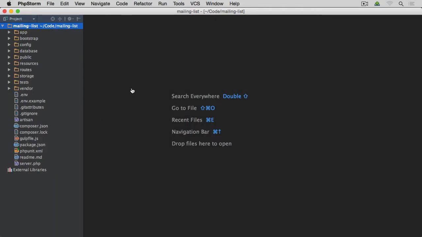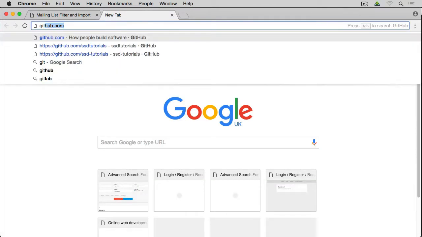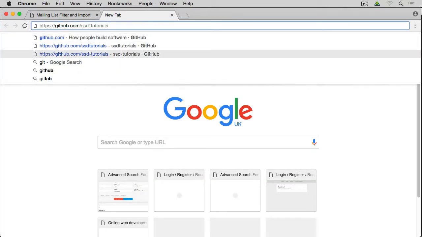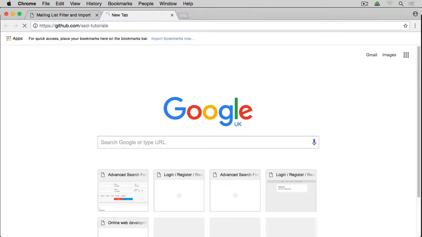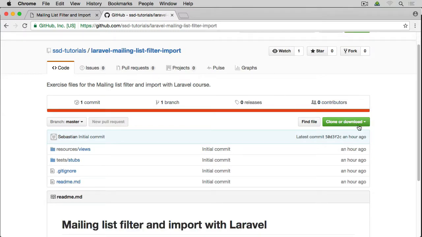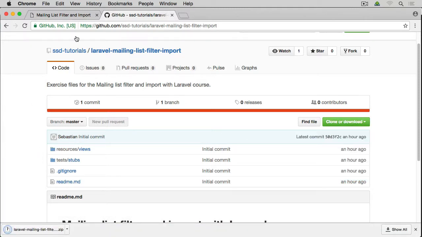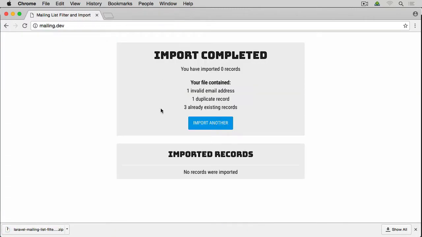If we go back to the browser, I want to download the exercise files, so github.com/ssd-tutorials. And here, if we look for Laravel mailing list filter import, you can just type it in the search repositories field, or if it's visible straight away, you can just click on it. And what we want is to download a copy of this repository, which contains the exercise files.